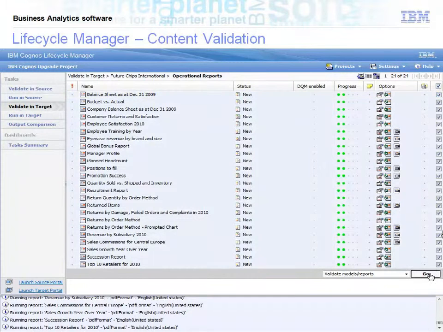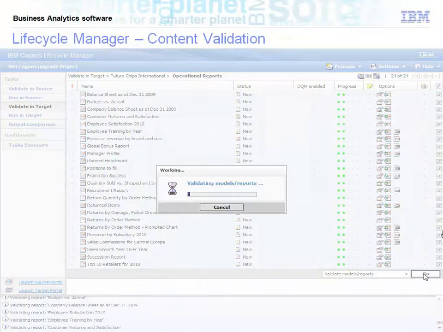Now this step, the validate in target, this is more than likely the first time any reports have been validated in the Cognos 10 environment.